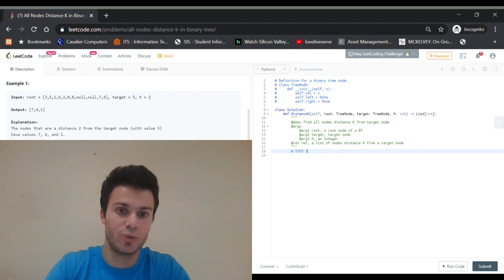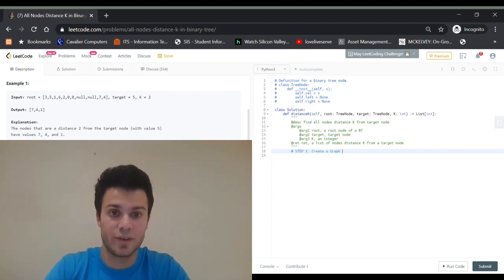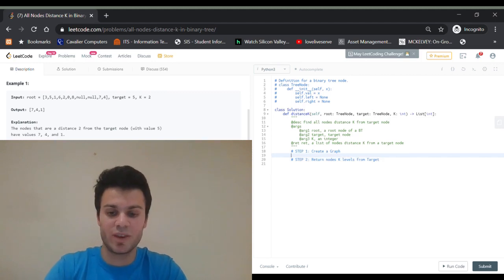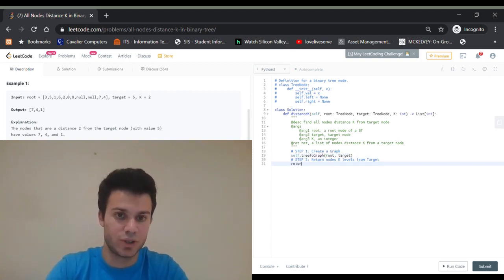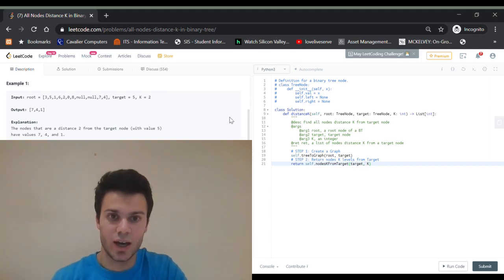So step one would be create a graph. And then step two would be return nodes k levels from target. The way I can implement this is with two helper functions. I'll have my first one being self.tree2graph, and I'll pass in my root and my target, and then I'll just return self.nodes k from target, and I'll pass in my target and my k, because I need to start from my target and I need to go k values away.